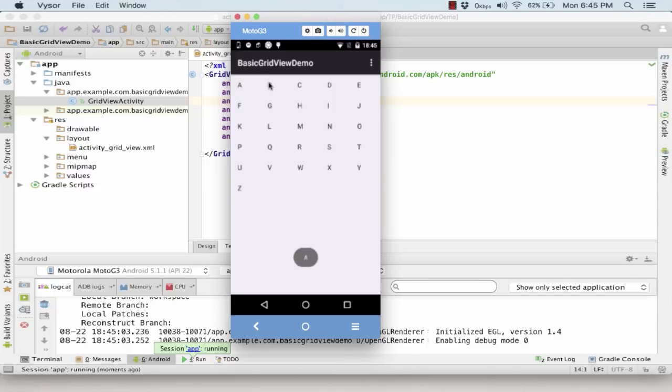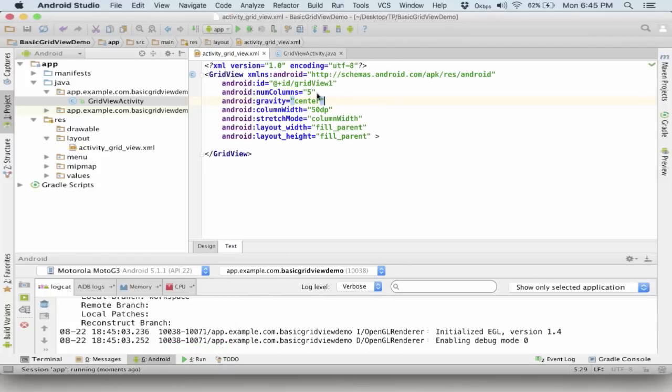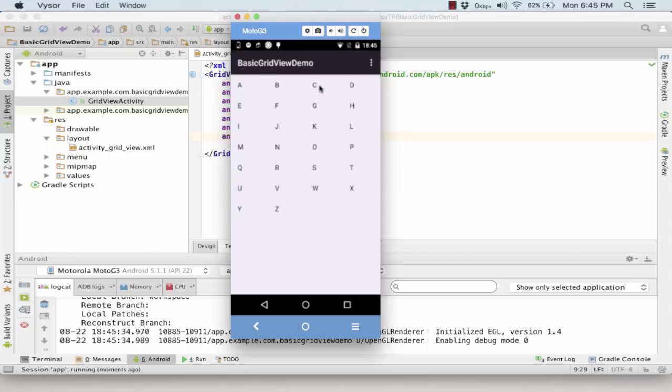So the size of all the columns in the grid view is 50 dp, and we are having 5 columns in each row. We can even have 4 or any number for that matter. See, we have got 4 results in each row. So that was all about the grid view. Now you can try a series in which you have 10 numbers in each row and display a count from 1 to 100 in this particular grid view.